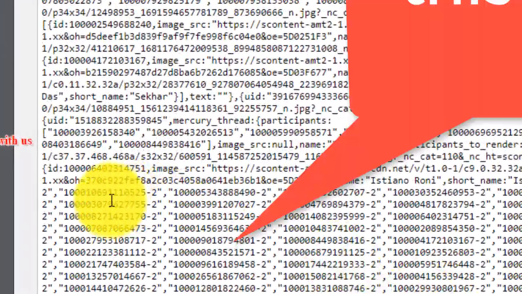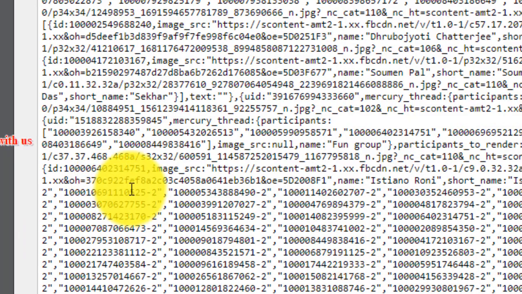This came. And then you have to page down, and these sequence numbers came here, and then you have to copy one sequence number from here.